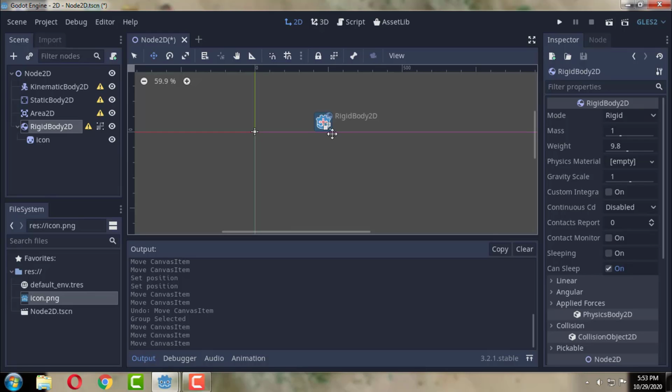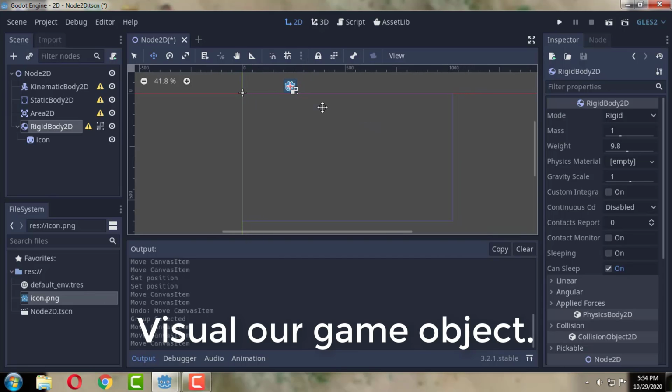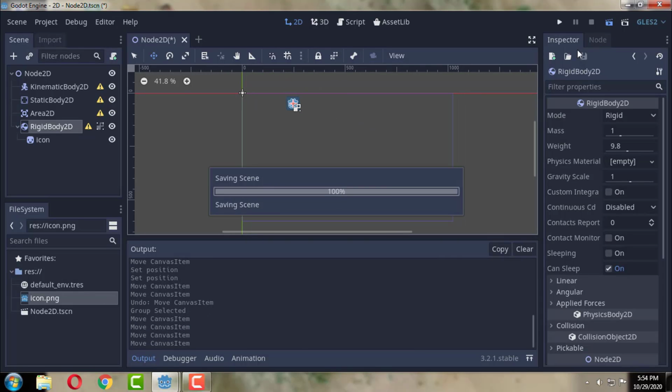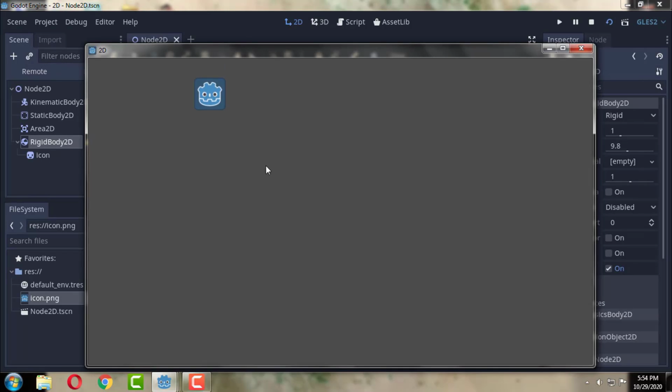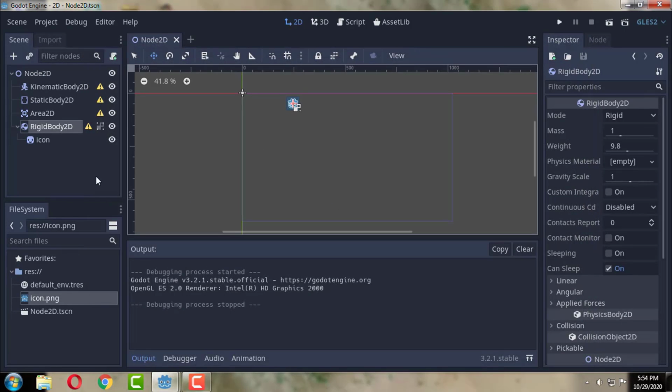It is behaving like this, and it will really behave like the icon of the rigid body if you make it a child of the icon of the rigid body like this. So that's the way to visualize our game. If you play test it, you can see it is falling, but it will not collide. You will see why it will not collide after some seconds.